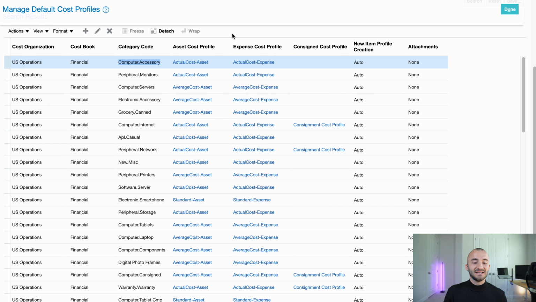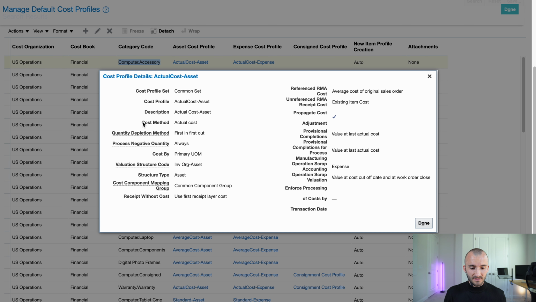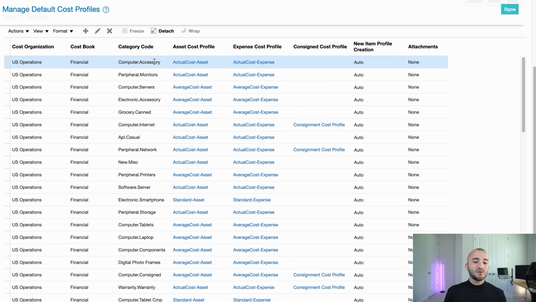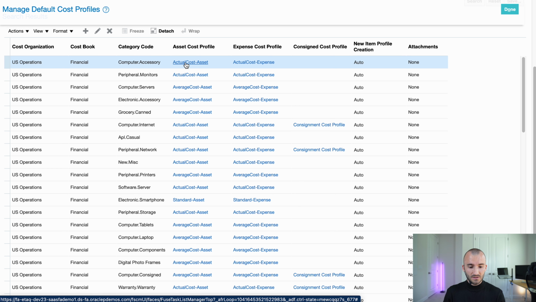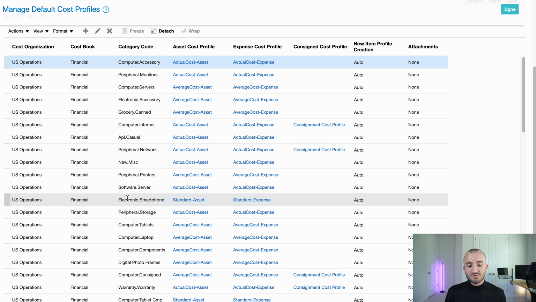They did a really good job here naming the profiles exactly like the cost methods that is used in these profiles. If this is not the same in your environment, just click on one of these profiles and then go and search for cost method. So this will tell you this is an actual costed item category, meaning everything that we create as an item in computer accessory will be auto-assigned to actual costing. If, for example, we have something in the category electronic smartphone, this will then be standard costed.